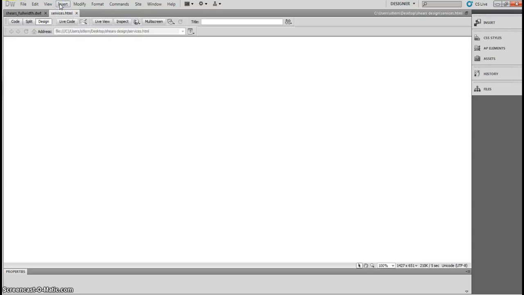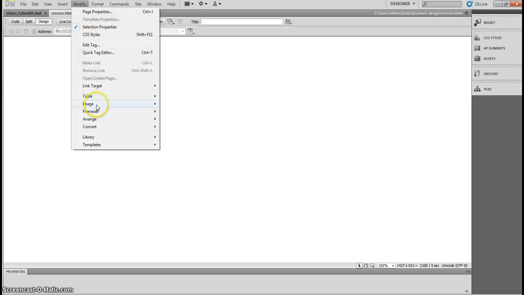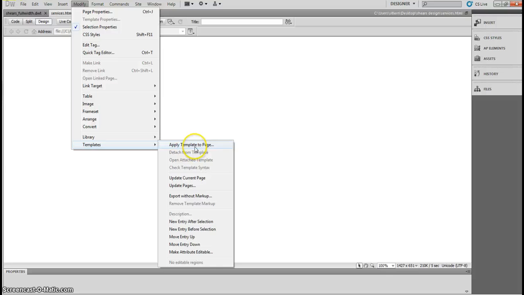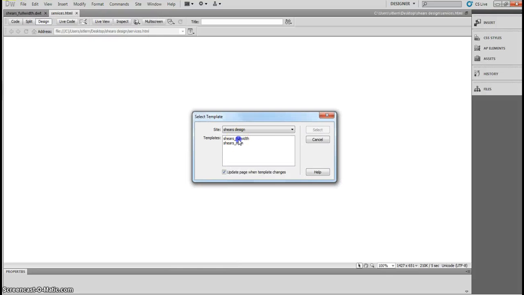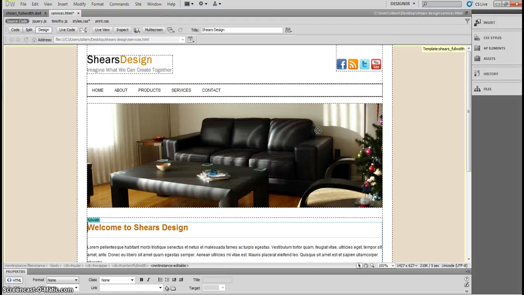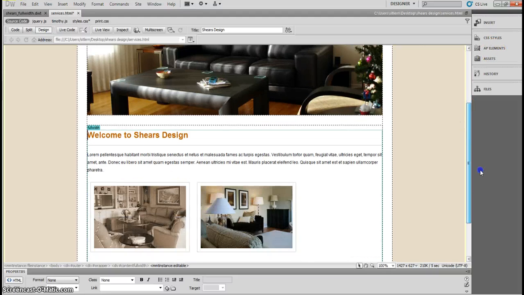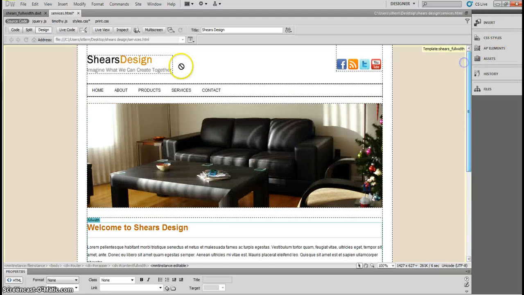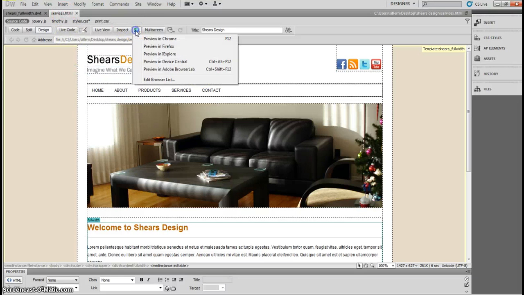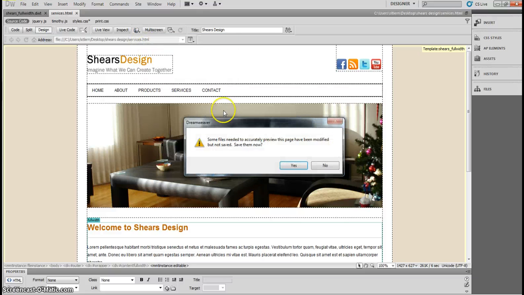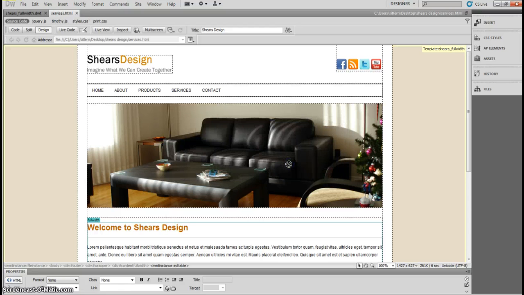And then we'll go to modify, and then go over to templates, apply template to the page. We want to do the full width, we want to select, and there it is. There's our full width template. And then we want to make sure that we save it. And then we're going to preview this. Okay. Yes, I want to save them now. And we're going to preview in Firefox.